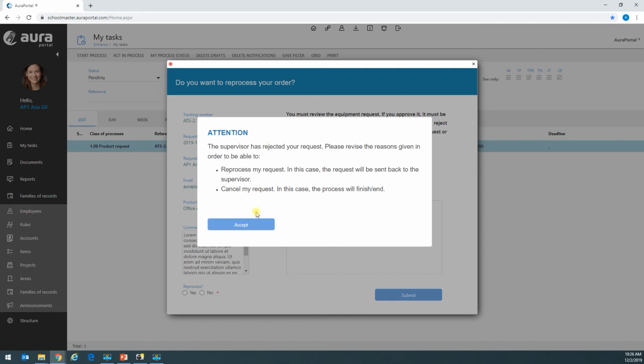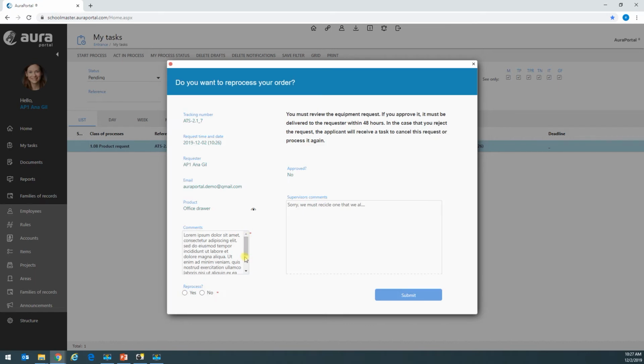I'm going to click on it and I can see this warning message appearing. And I can say, okay, I'm going to decide if I want to reprocess my request or if I want to cancel it. I can read all the comments. Here I can see all of this is just visible. I cannot edit it, but here we can edit. Okay, so here I could actually change my comments and I can decide whether I want to reprocess or not. Let's say we do want to reprocess and I hit the button submit.